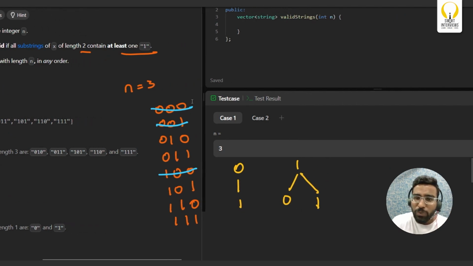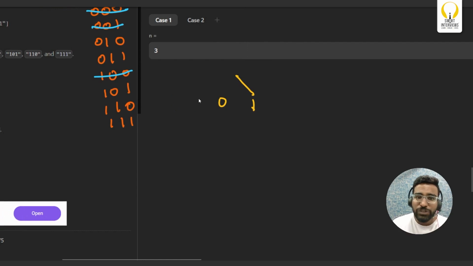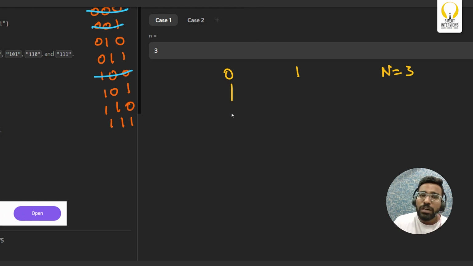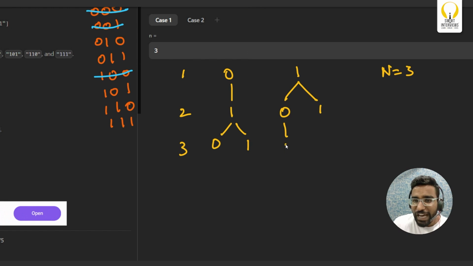So simply, what can be your approach? Let's say n equals 3. You can start your string with either 0 or 1, so you have two choices. If you're starting with 0, the next character should definitely be 1. Whereas if you're starting with 1, the next character can be either 0 or 1. Again, if your current character is 0, the next character can be either 0 or 1. So this is of length 1, this is of length 2, and this is of length 3. Similarly here, after 0 you should definitely have 1, and after 1 you can have 0 or 1.